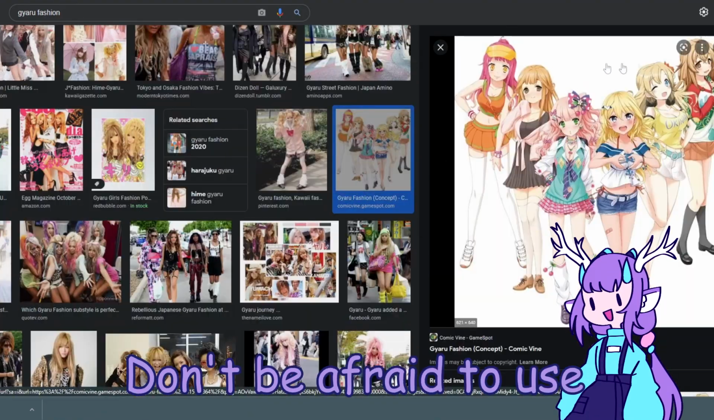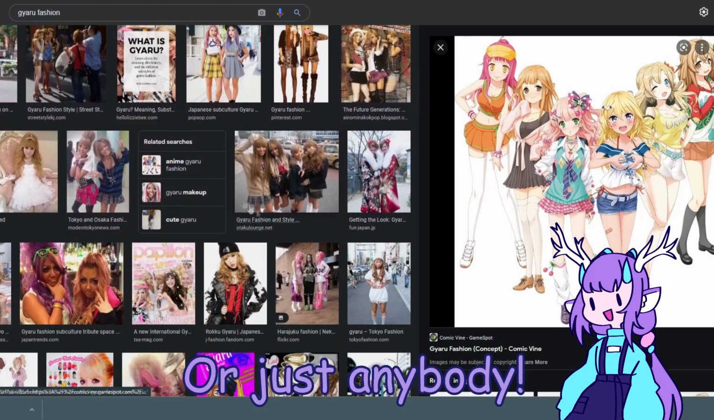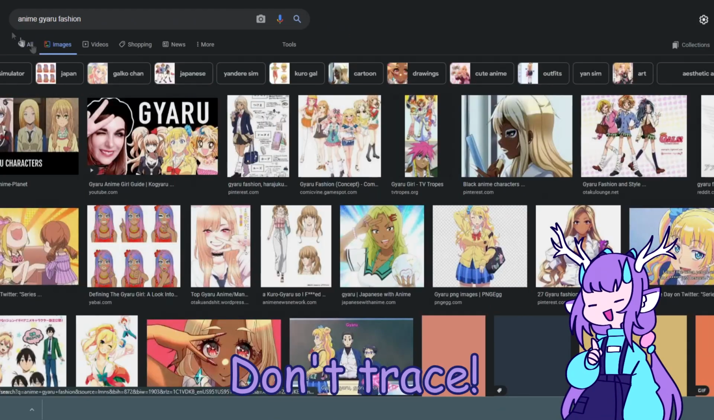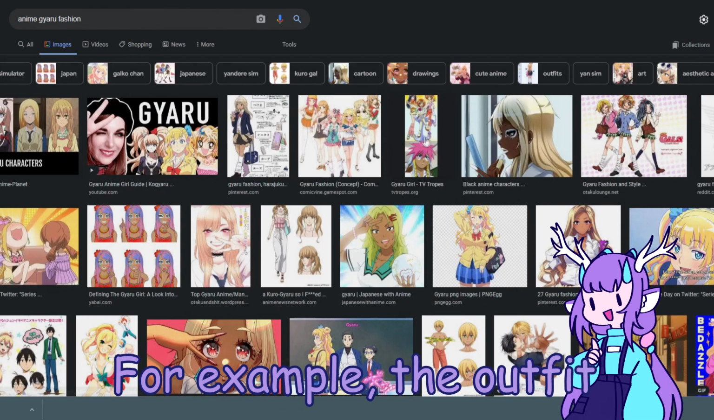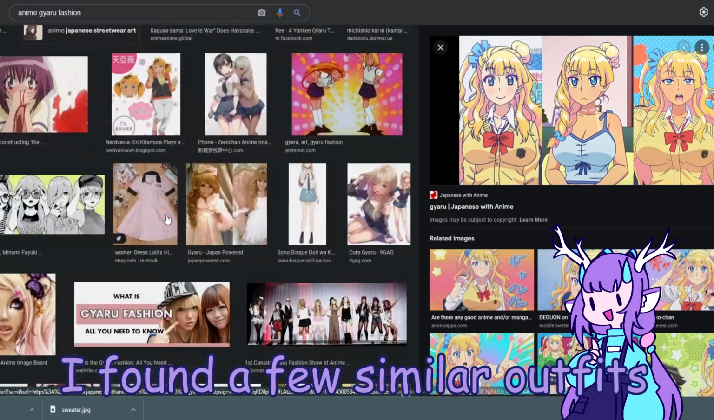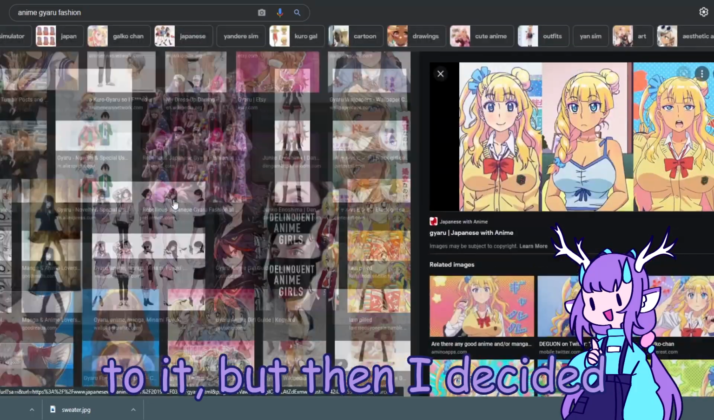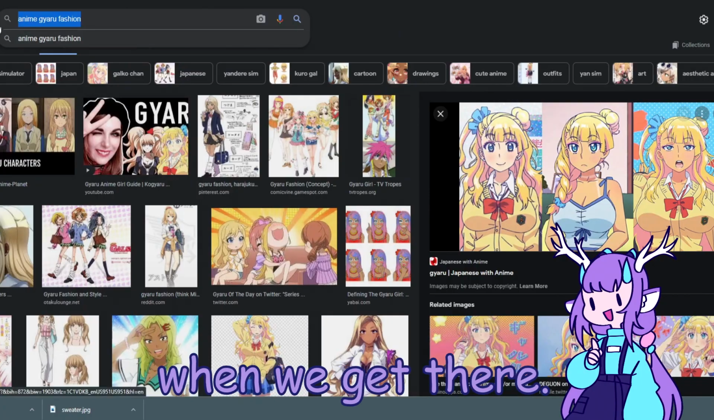Don't be afraid to use real life examples and find examples from anime or just anybody. Don't trace, don't copy it directly. For example, the outfit that I'm going to be giving my character, I found a few similar outfits to it, but then I decided to put my own twist on it. You'll see what I mean when we get there.